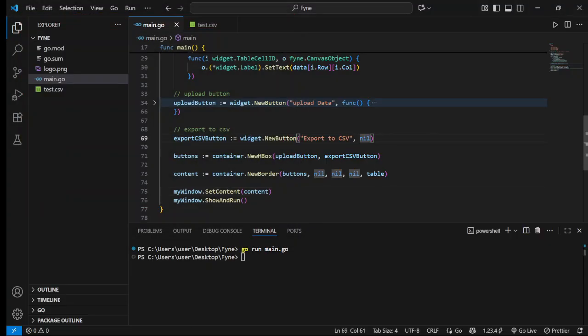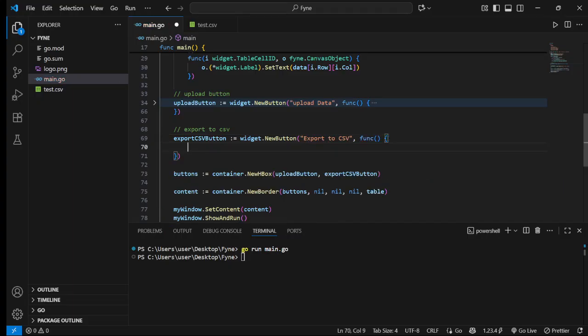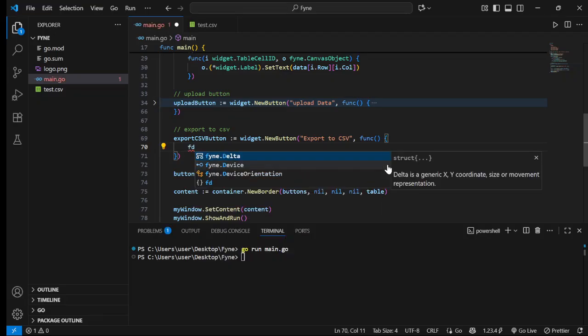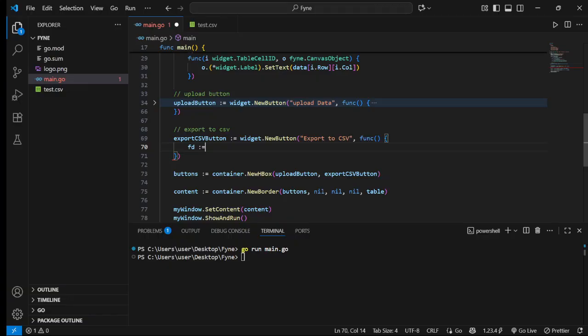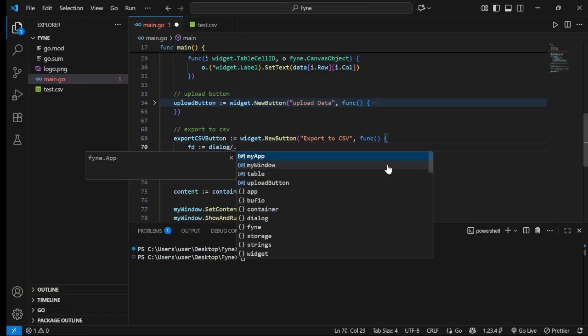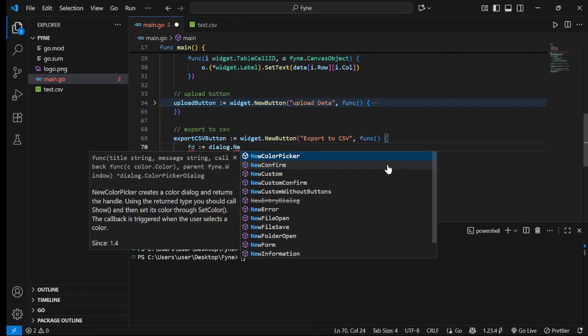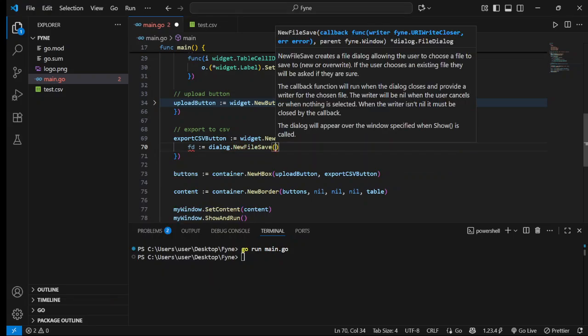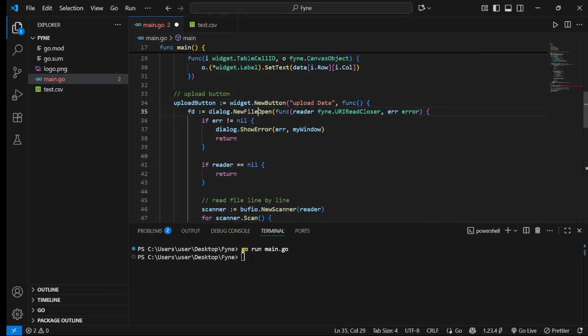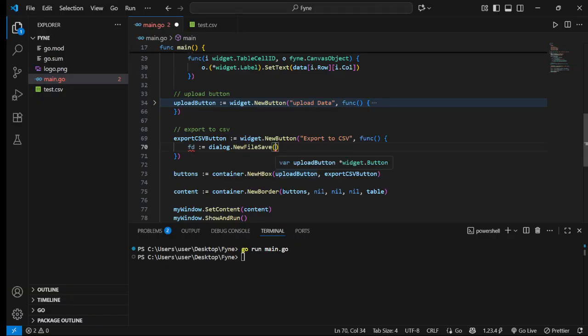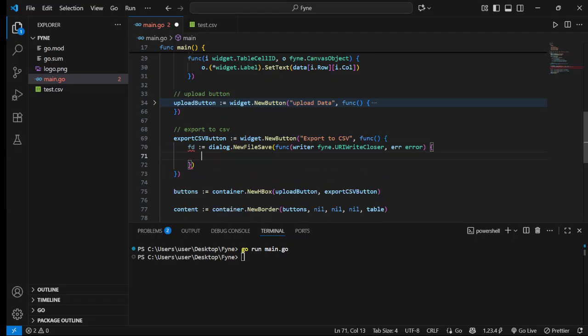So now let's add the logic. We're going to supply the function here, and we're going to provide the file dialog that can be used to export. The file dialog is going to be dialog.NewFileSave. Now the difference is that file open is a reader, and file save is a writer. So we're going to supply the func, it's going to be a writer, and we have to ensure that the writer is not nil. First of all, you have to do error handling.